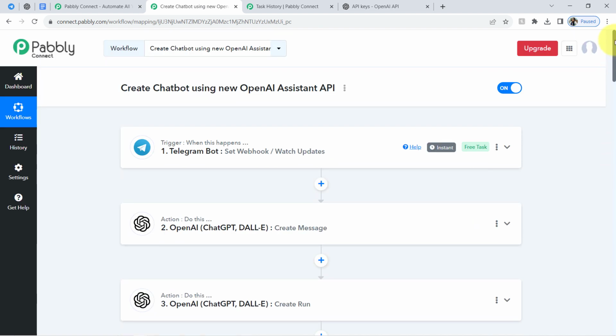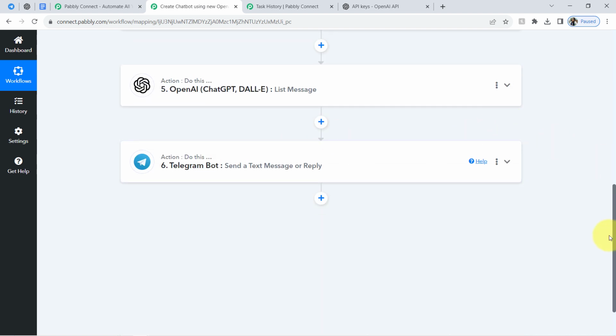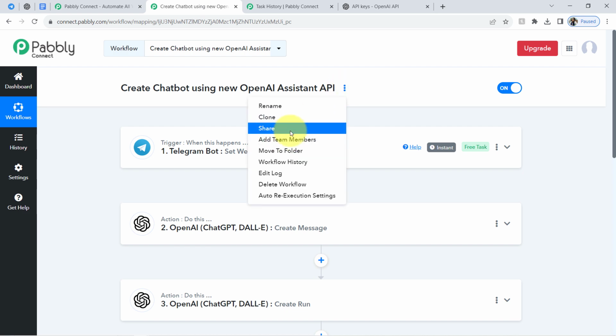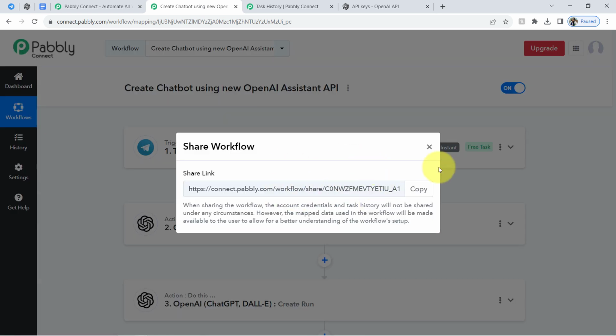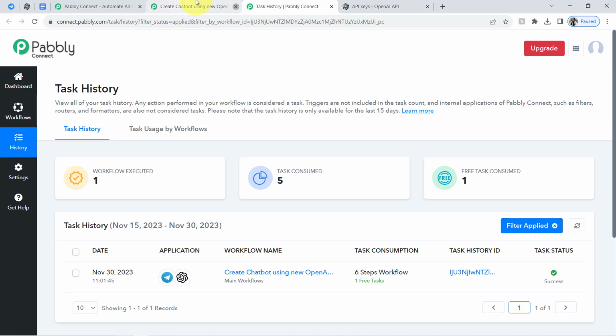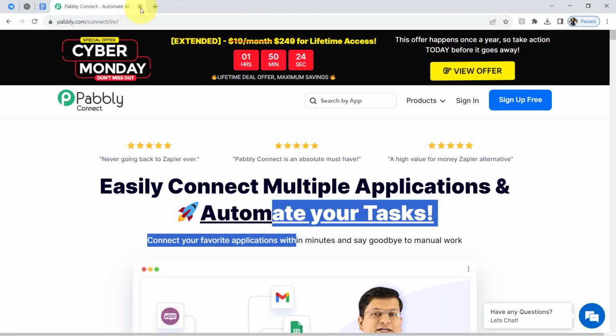Just in case you want to access this 5 to 6 steps automation inside your Pabbly Connect account, I will also attach the link of my automation workflow into the description box. Click on this link, sign up for free into Pabbly Connect, and then you will be able to access the same automation workflow inside your own Pabbly Connect account. And once this automation is ready, you can even close the dashboard of Pabbly Connect, because everything will work in the backend. You do not have to do anything manually.